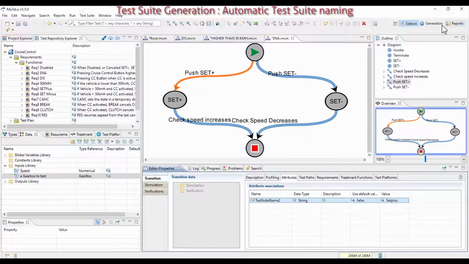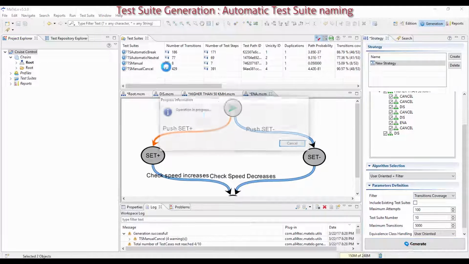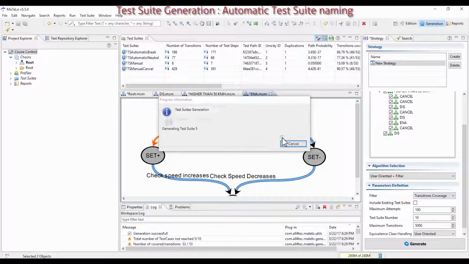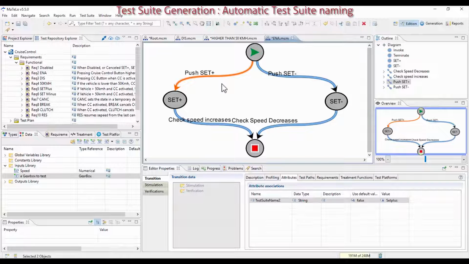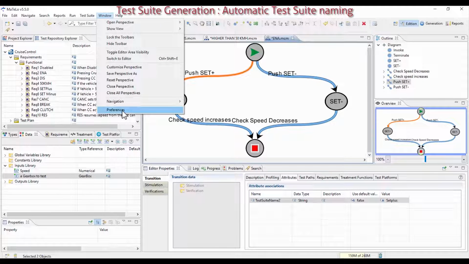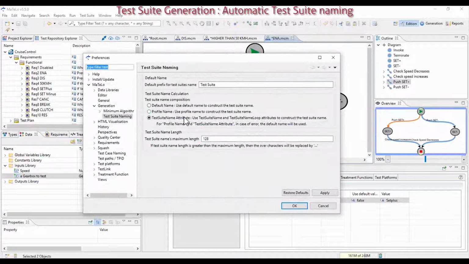You will get test suites with a longer name depending on where they are passing by. Here you have TS automatic with set plus step, and if you passed several times by the same level, it only keeps the latest value it passed by. If you want to know how many times it passed by this loop, you can add the test suite name loop attribute. And using the same attribute level, you can know how many times it used this loop.